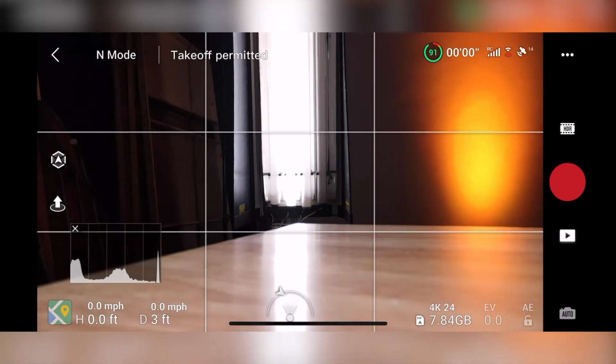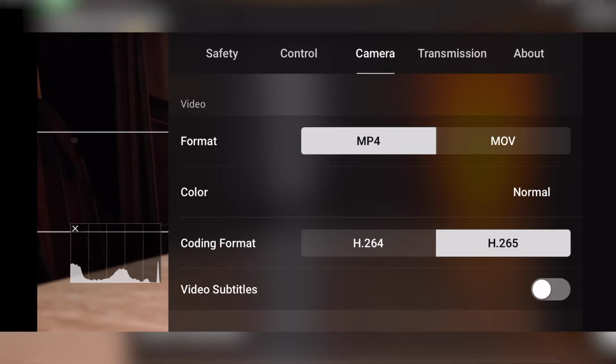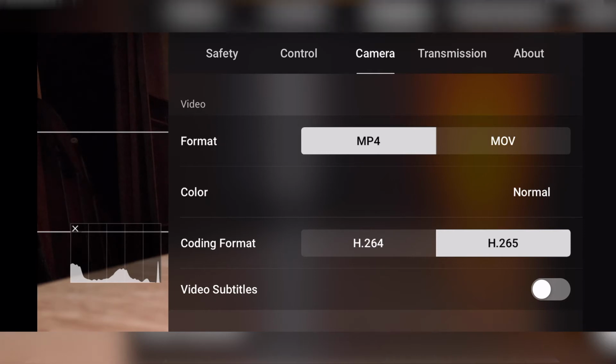And I don't like this. Go into the camera settings. One question a lot of people like to ask me is, do you shoot MP4 or MOV? Really depends on what you got going on. So MP4 is the most universally accepted type of file format.